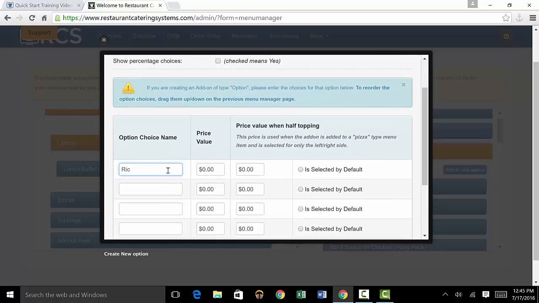We'll have rice, black beans, mac and cheese, and we'll say you can add a 50 cents upcharge for beans, just like we did before for the entree, on top of what they're already paying for the package.